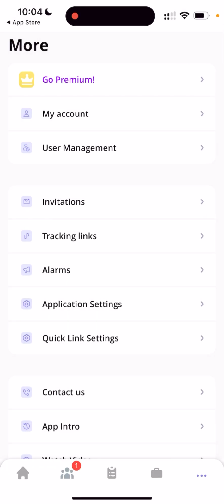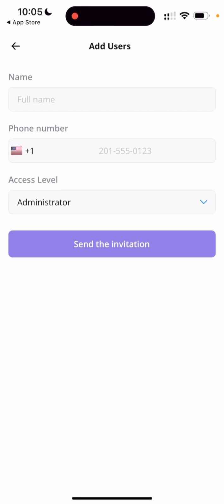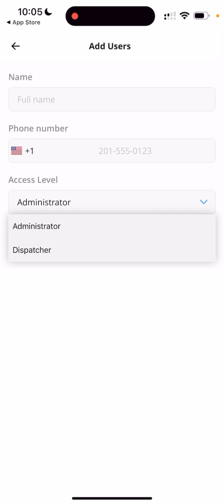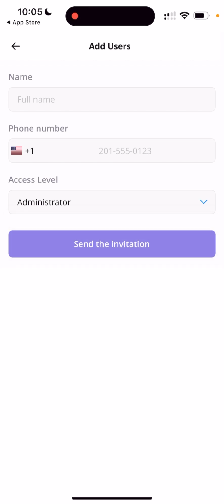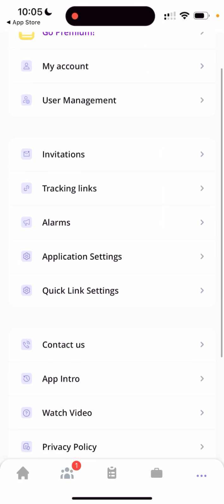Let me go back. Then we have user management. Here is where you add your additional dispatchers, your additional internal office employees. So you can go ahead and send them a text invitation. You can choose access level. Now, don't worry what kind of access level you give them, because no matter what kind of access you give them, they can't make changes to billing. It's just dispatchers have full access. They just can't add or delete drivers. Administrator can do everything you can do, but they can't make changes to your account. So that's user management.